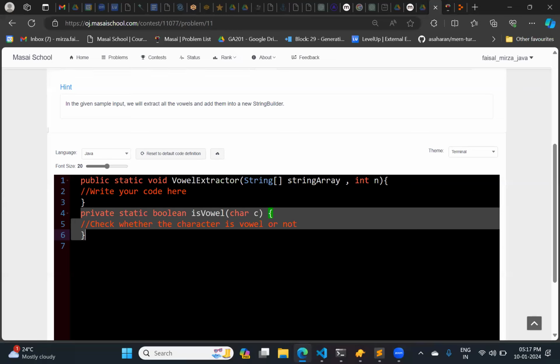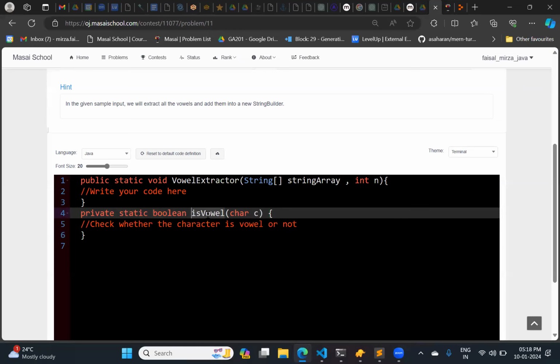In this function, it will check whether the string is a vowel or not. And what is the return type of this method? See, read the method. What is the return type? It's a boolean. Okay. Public static boolean. And what is this? Is vowel. Is vowel is the name of the method, and this is a character. It is a parameter of the method.